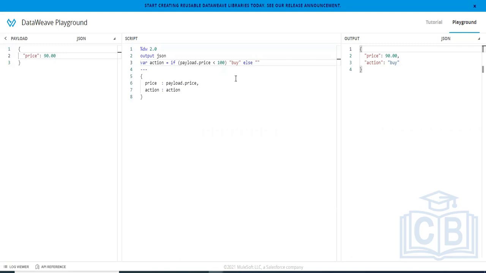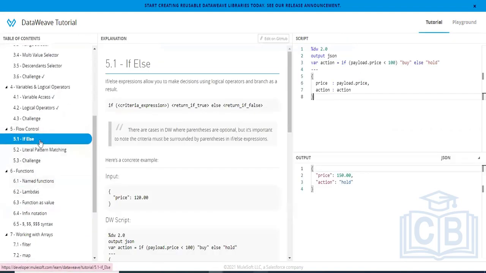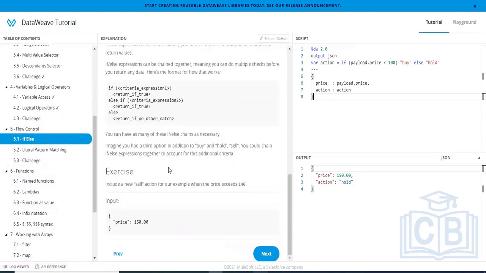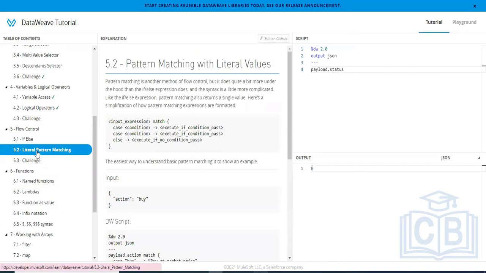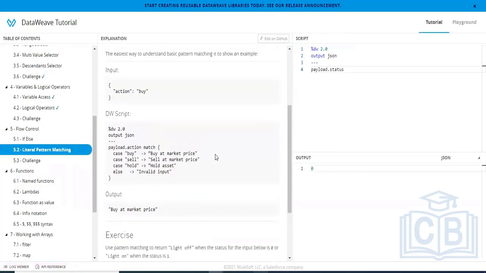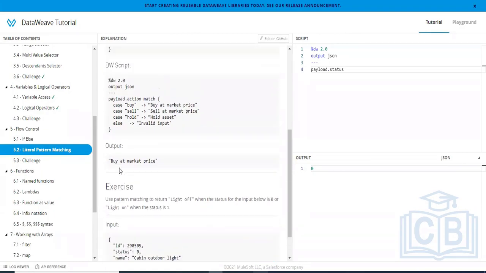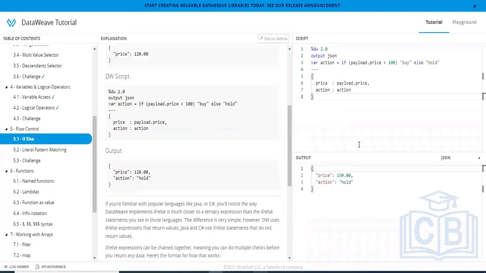Right. So the next section we move on to is about logical if else control. If else is very simple, it's existing. So this is something like this. Wow, pattern matching. This is really pattern matching.